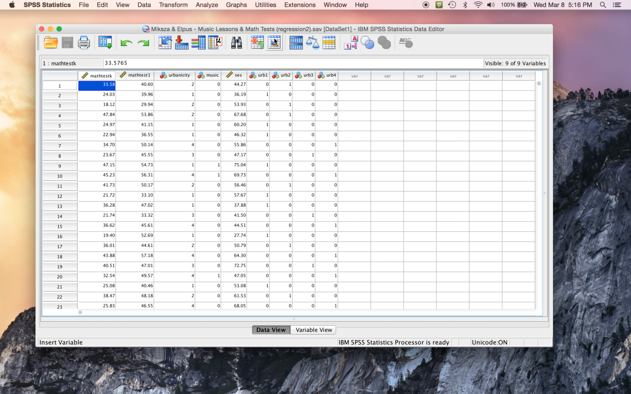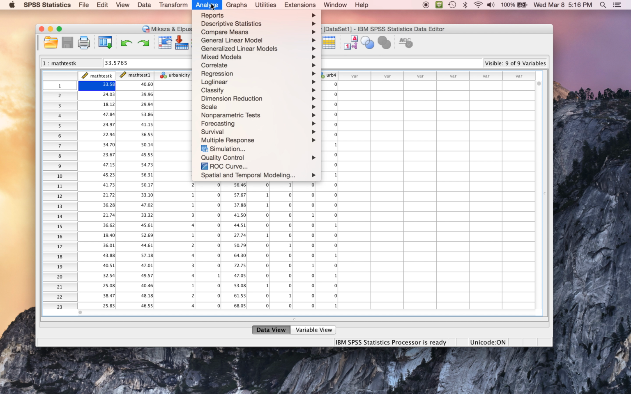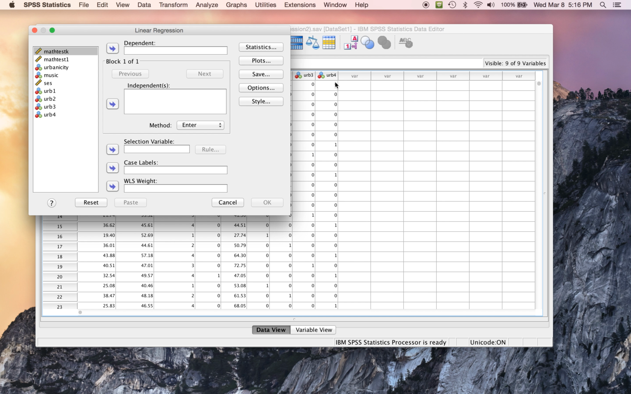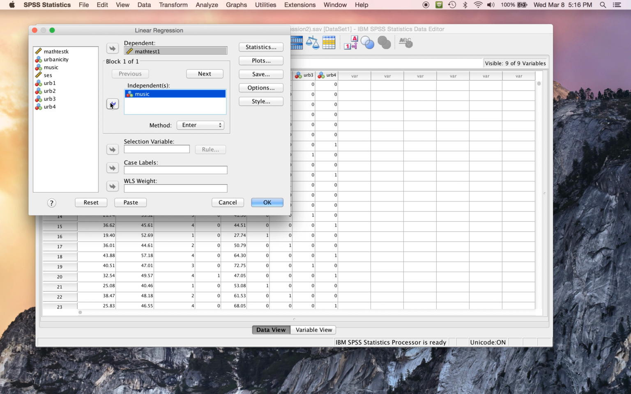So we're going to go to the Analyze menu here under Regression into Linear Regression, and we're going to put Math Test Grade 1 into our dependent variable outcome, and then we have music participation as our independent variable. And now we're going to leave that as a first block. So in other words, first SPSS is going to run a simple linear regression. We're regressing math test on music participation.